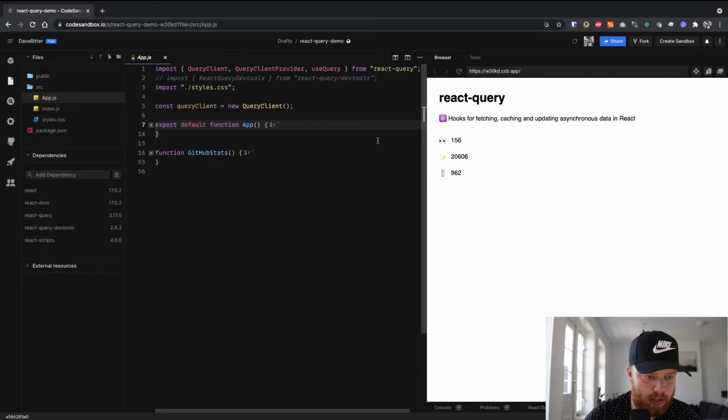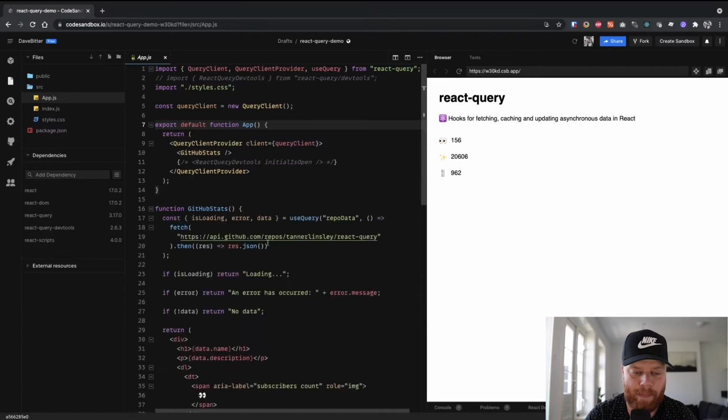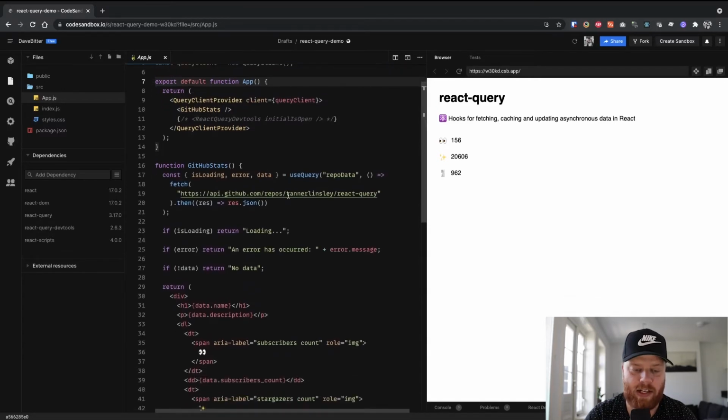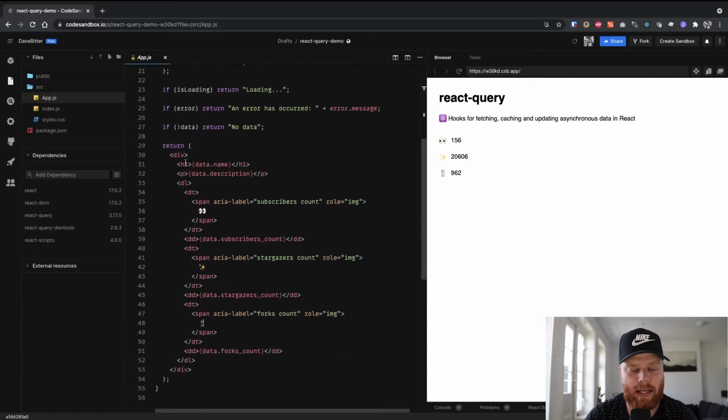So let's head over to Code Sandbox, where I prepared a short demo. As you can see here, we have a function called app. If we open that, we have our React Query client provider, and it loads this GitHub stats component. If we open that up, you can see that we fetch some data. Based on whether it's loading, has an error or no data, we simply display a string for now, and we return the actual JSX markup if we have the data that displays all these stats.